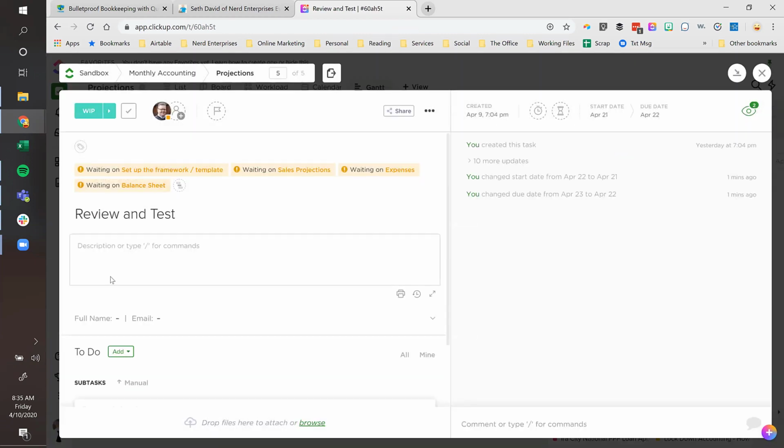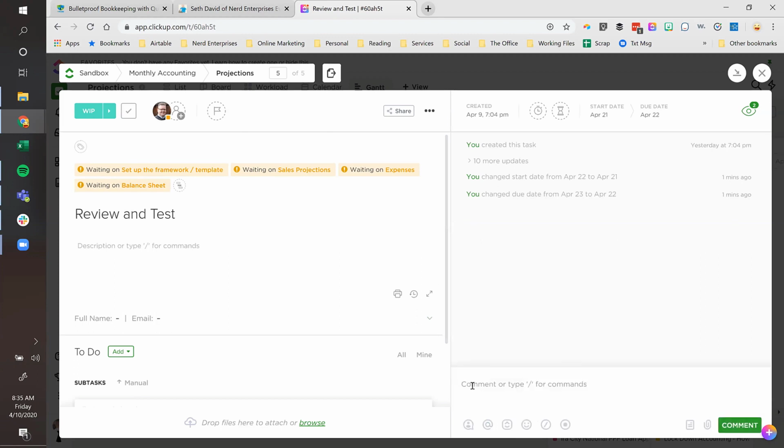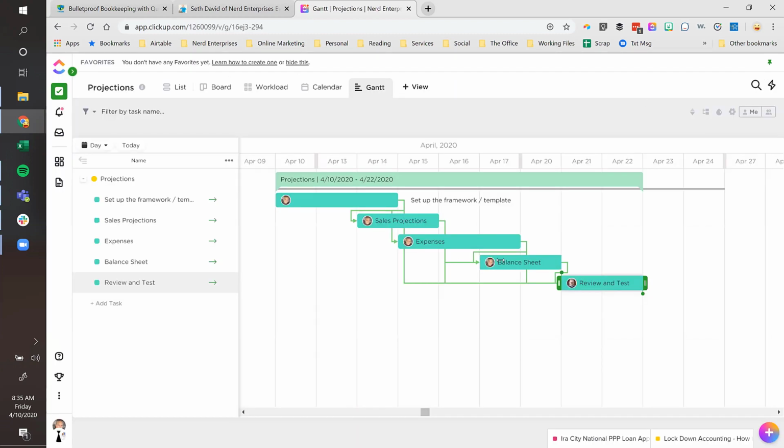And so when it comes time for Greg to do this, you know, Greg can start commenting in here and saying, okay, I see all the other tasks have been completed. Or if Greg knows he's supposed to start this on the 21st and the predecessor tasks haven't yet been completed, he can go in and write a comment here and say, hey, what's going on with the balance sheet stuff?